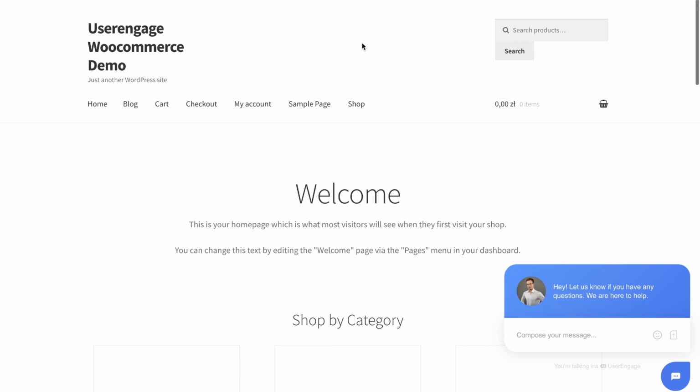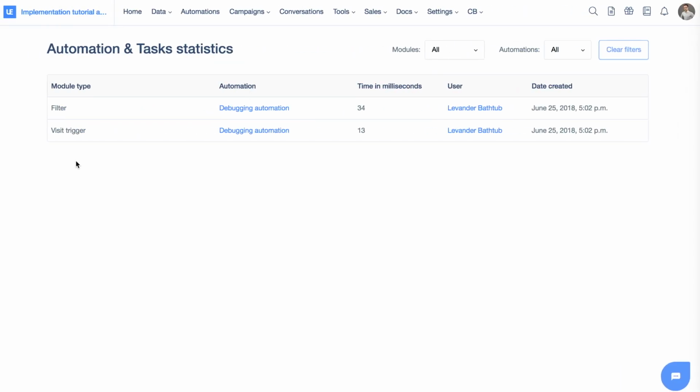Now let's try again. I open the page. I open this element, so automation and task statistics for this particular user. And as you can see, there's something suspicious. I assigned the tag, but there are no new elements. The only thing I can see is the visit trigger and filter that I've triggered before in the previous page view. So what could go wrong? Let's think. For some reason the trigger didn't work.